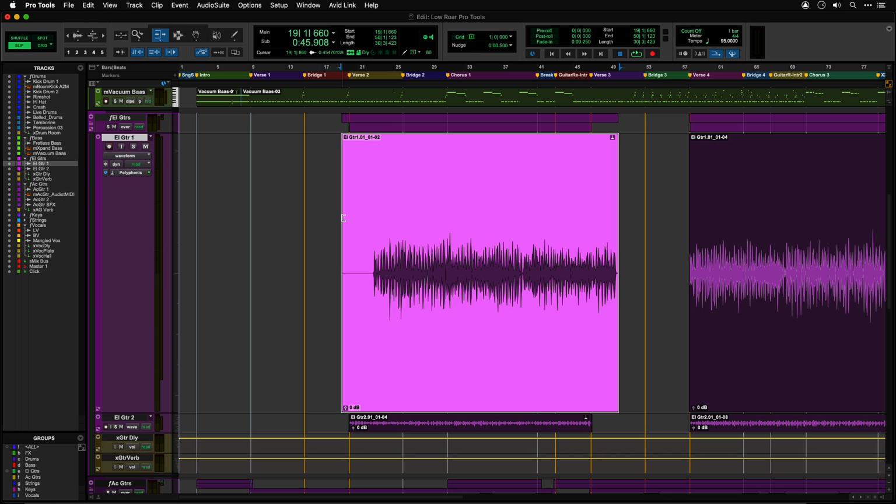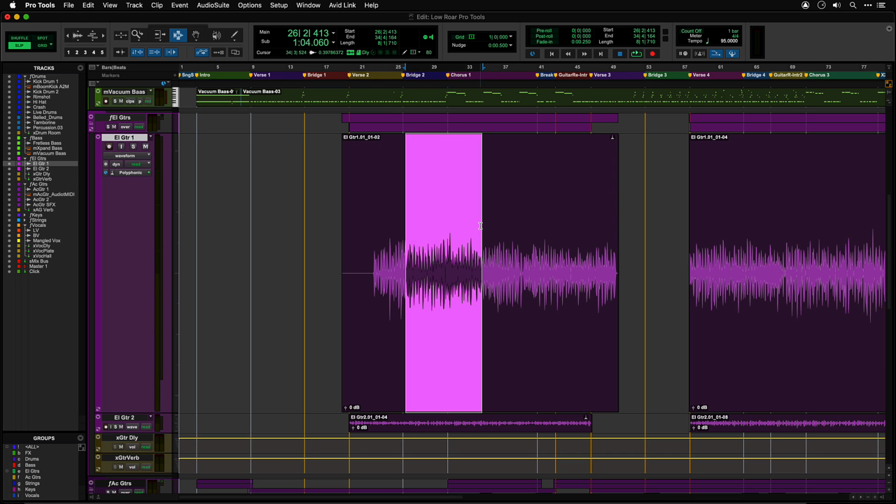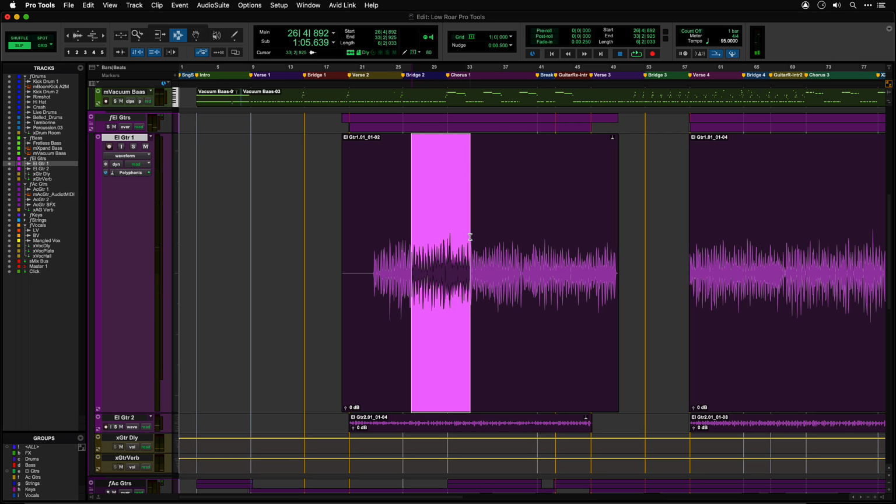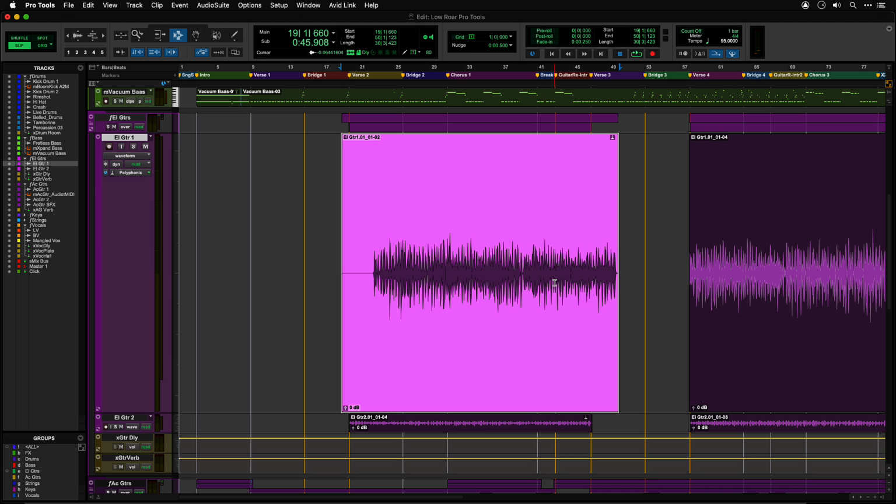The selector tool lets you select anywhere on the timeline. The selection can be used as your playback selection or for editing. A single click places the cursor on the timeline. Clicking and dragging creates a selection range, and double-clicking in a clip selects the whole clip.